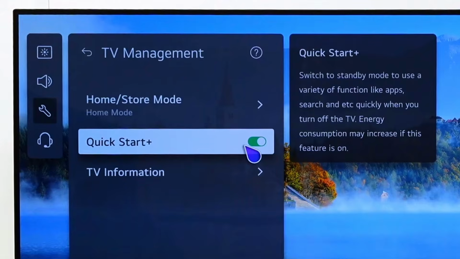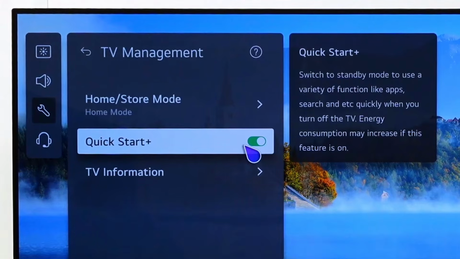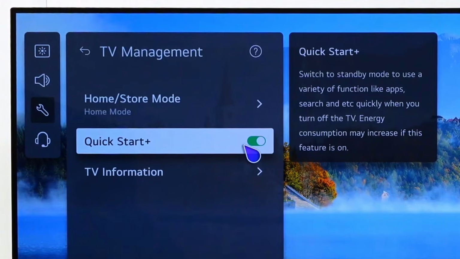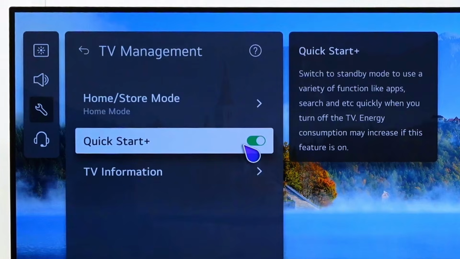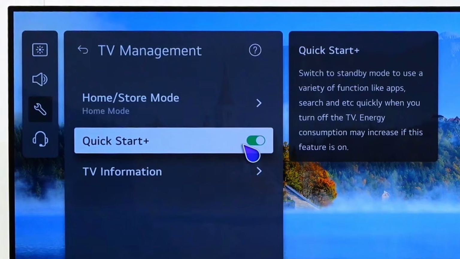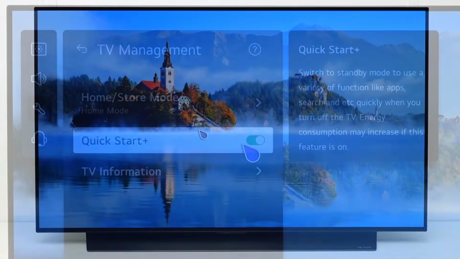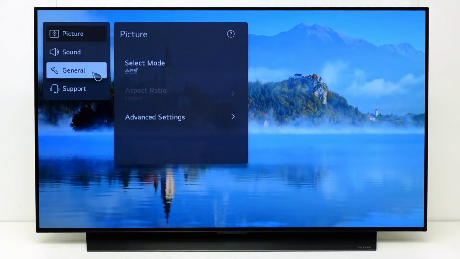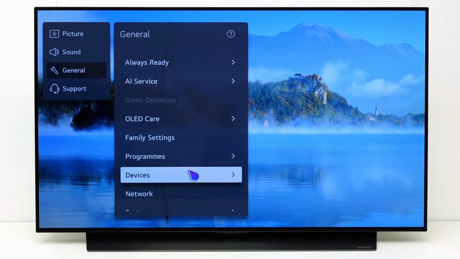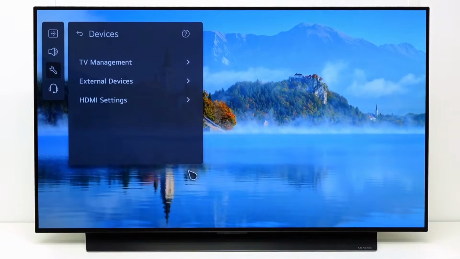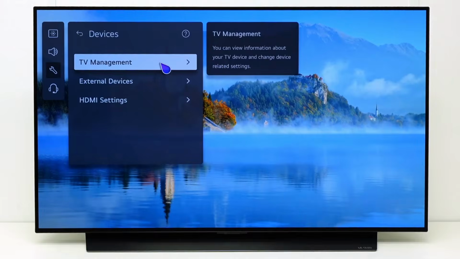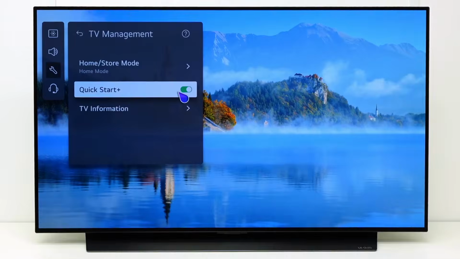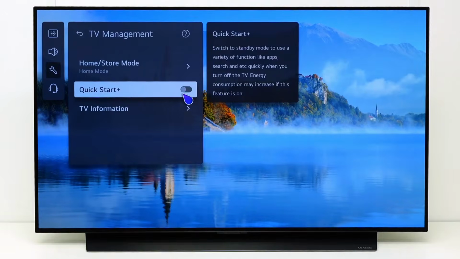Thanks to the Quick Start Plus function, the TV starts up faster after the TV is turned on. You can disable Quick Start Plus to free up memory that is used by this feature. Go to All Settings, General, Devices, TV Management and disable Quick Start Plus.